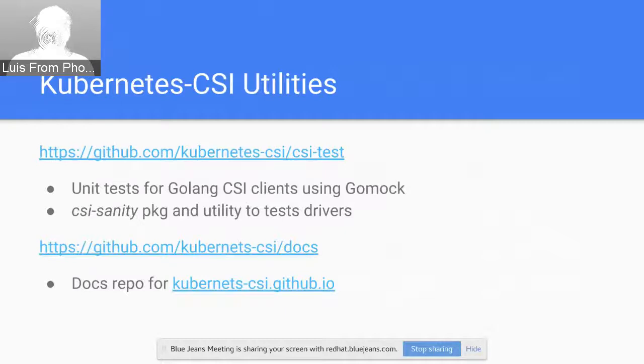First, there's a repo called csi-test that houses two utilities. The main utility is for a CSI client, meaning Kubernetes or Mesos or any kind of sidecar container or whatever you want, to have the ability to test with a mock driver.